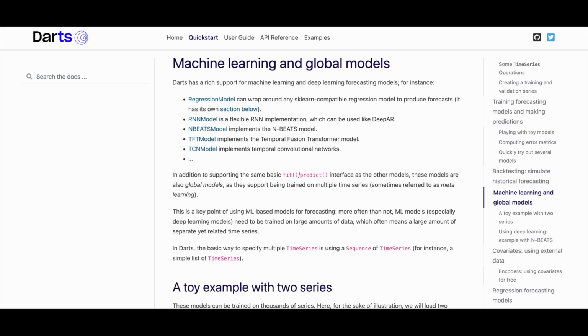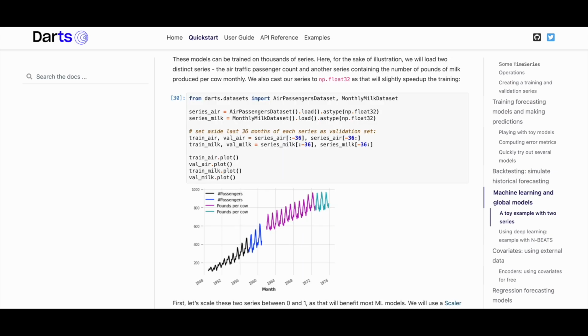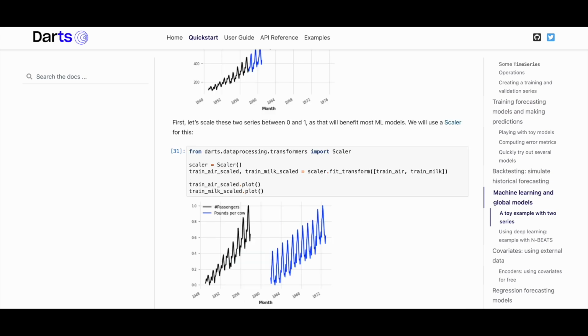These models are not only diverse, but also global, supporting training on multiple time series, often referred to as meta-learning. Practical application of these models involves specifying a sequence of time series, typically represented as a list, showcasing Darts' commitment to simplicity. In a hands-on example, you delved into training models using two distinct time series, air traffic passenger count and monthly milk production. Scaling this series between 0 and 1, aided by the scaler, is a crucial step to optimize the performance of most ML models.